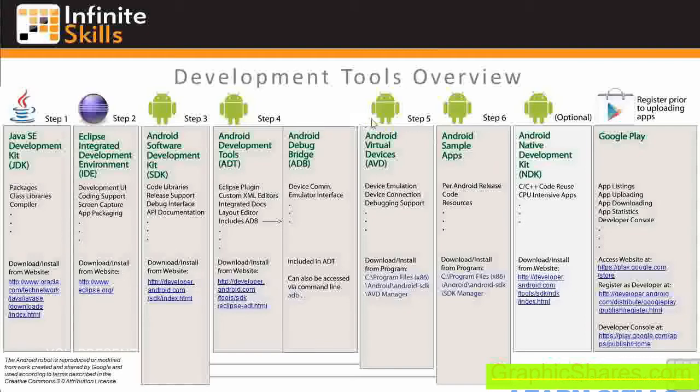The Android virtual devices are loaded from the SDK as indicated here. This software will simulate various Android devices and link to debugging tools. They include device emulation, external device connection, and debugging support.